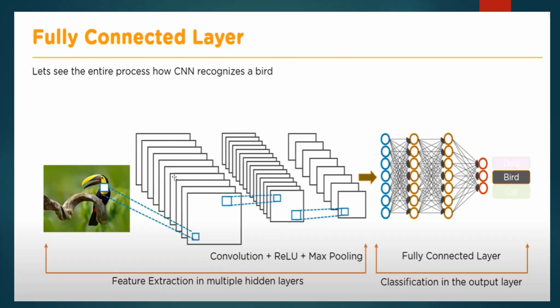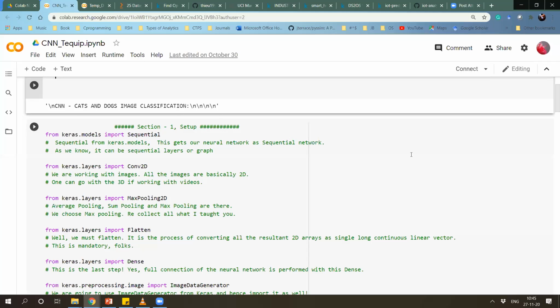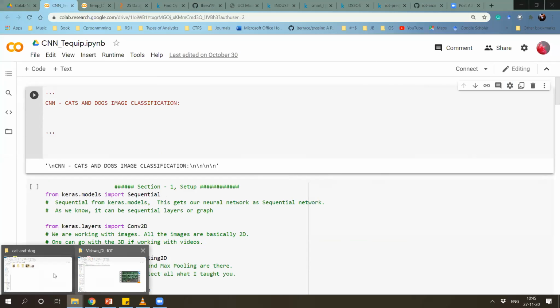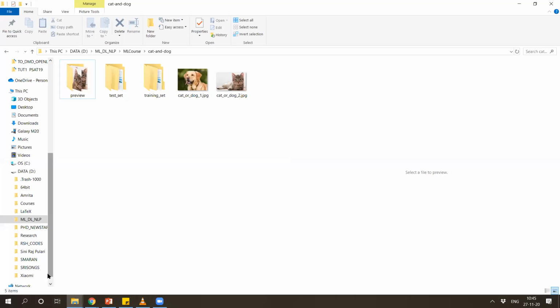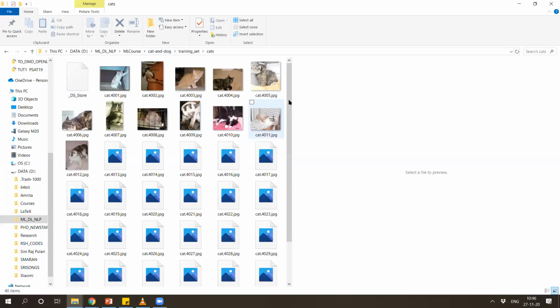Now I will go back to my demo, because without showing the demo, my whole presentation will not be complete. Here, instead of the bird data set, I have taken the cat and dog data set. This is a beautiful data set which is available. See, this is the test data set, and I have also got the training data set. In the training data set, I have got a lot of cat images.